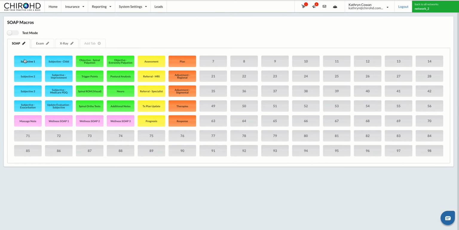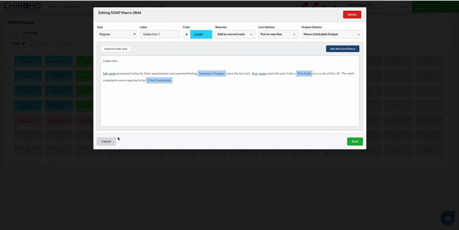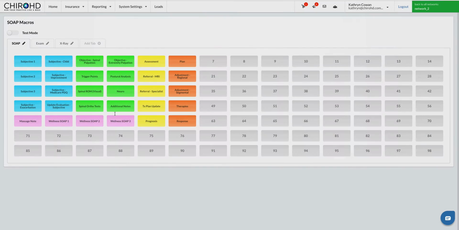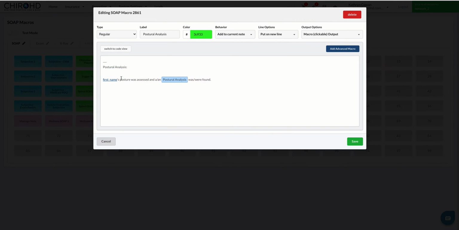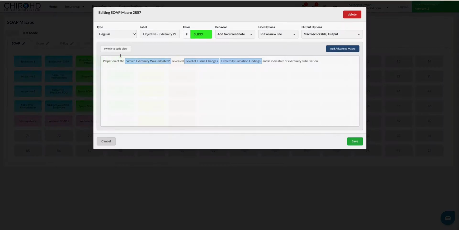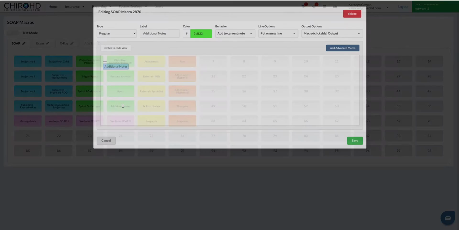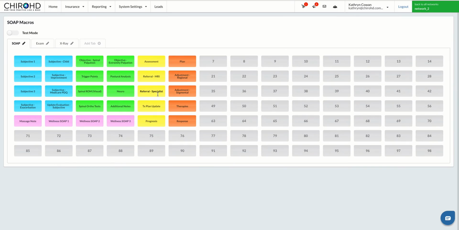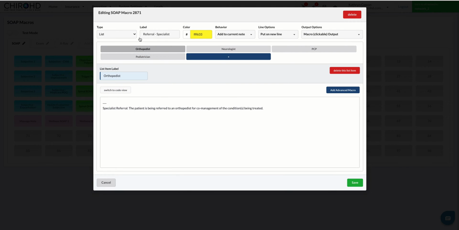Now, just to give you an idea of the way that this works, you have your regular macros, so the type is regular, and you have your list macros, which would look something like, where is it? Oh, here we go. List macros. So each button can have multiple different options within it.